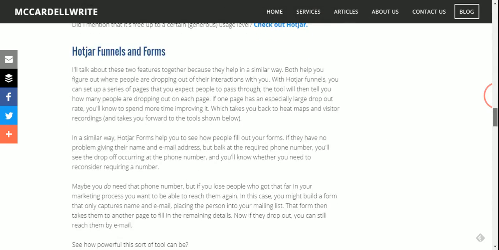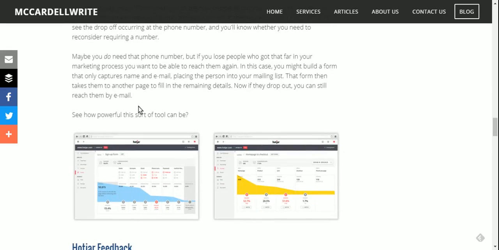Another thing that Hotjar offers is they will test your funnels and your forms. So if you set up a funnel like, hey, this person should go from this page to this page to this page, but they're not making it to this last page, somewhere in the funnel they're dropping off, and it will show you the places where they're dropping off. So for example, here are some images that they give you. Okay, most people made it through the first page, second page, third page, but a lot dropped off going here. And so this is a problem area.